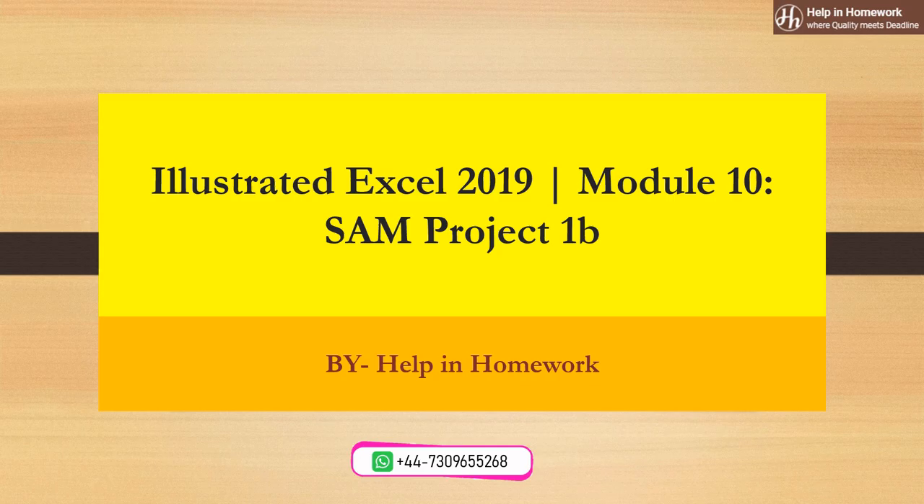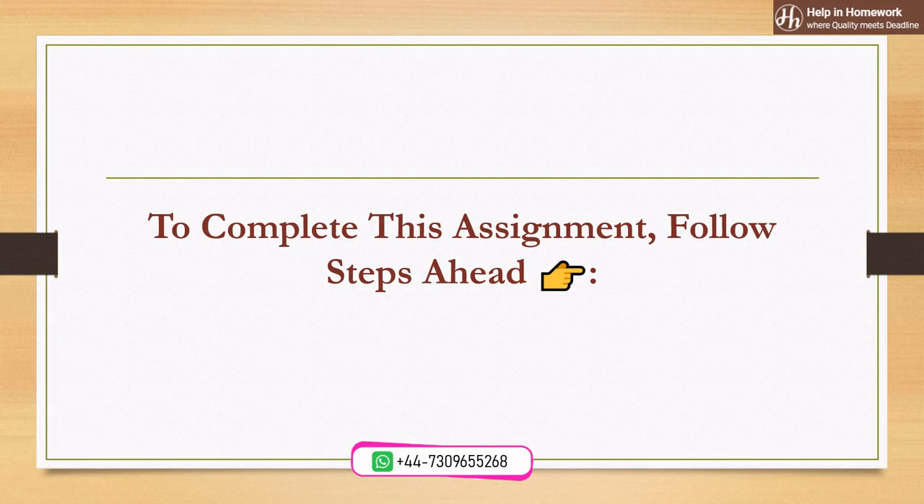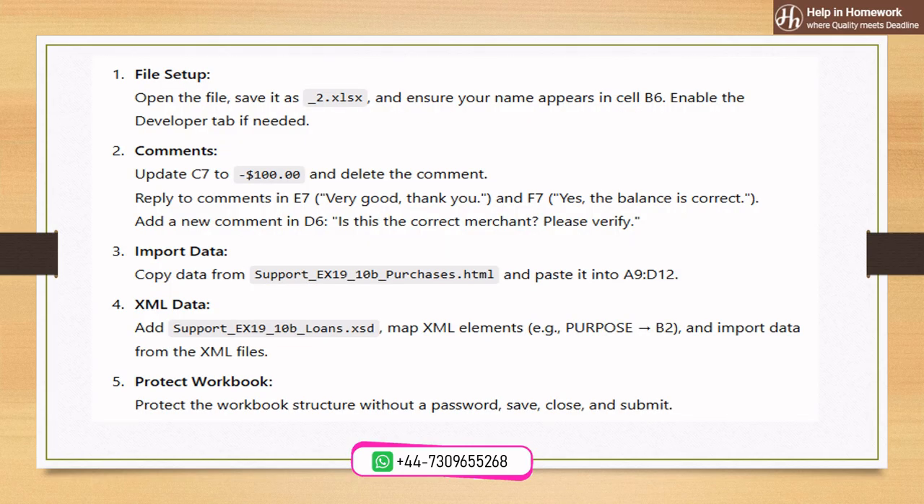We recently received one of our customers for assistance in Illustrated Excel 2019 Module 10 SAM Project 1B. Our client provided us some file attachments you can see on your screen, with full instructions to understand the problem. To complete this assignment, follow steps ahead. Here's a summarized solution process for each problem.